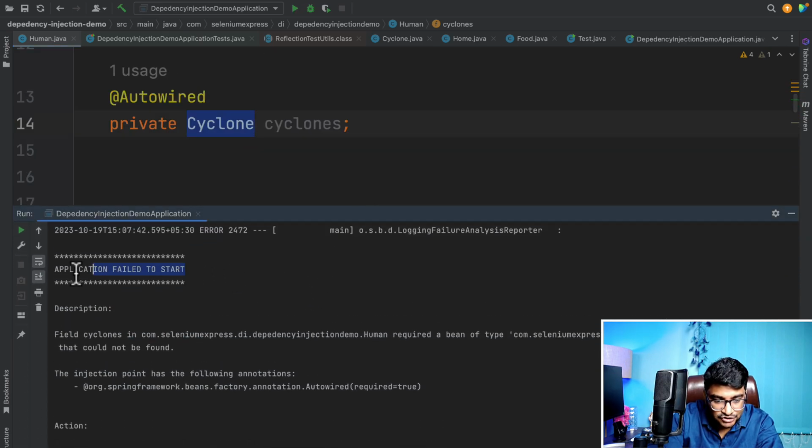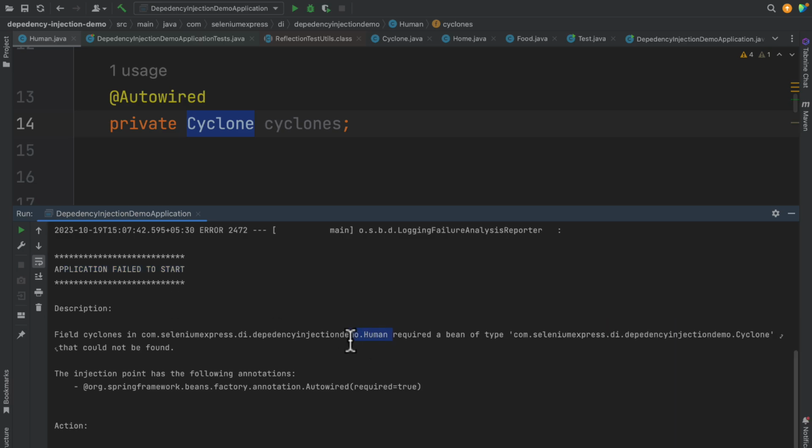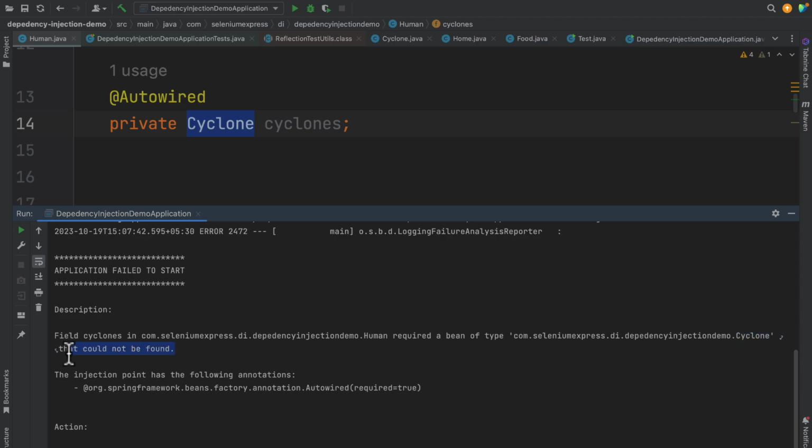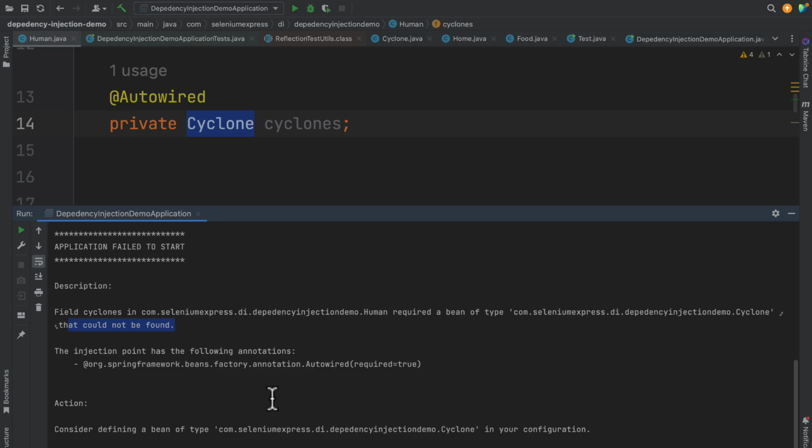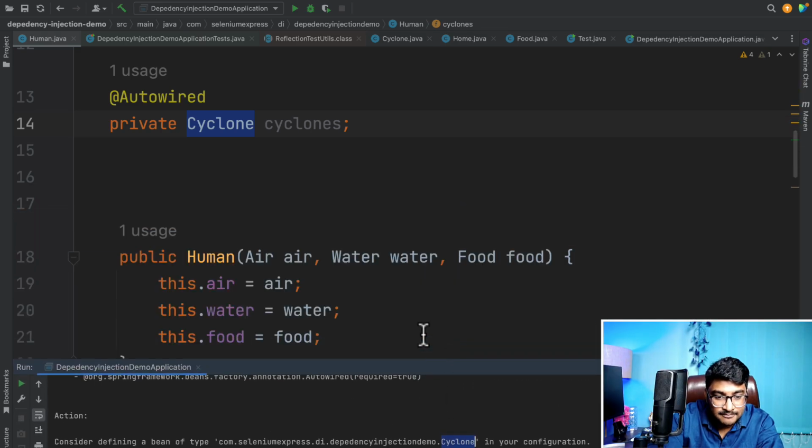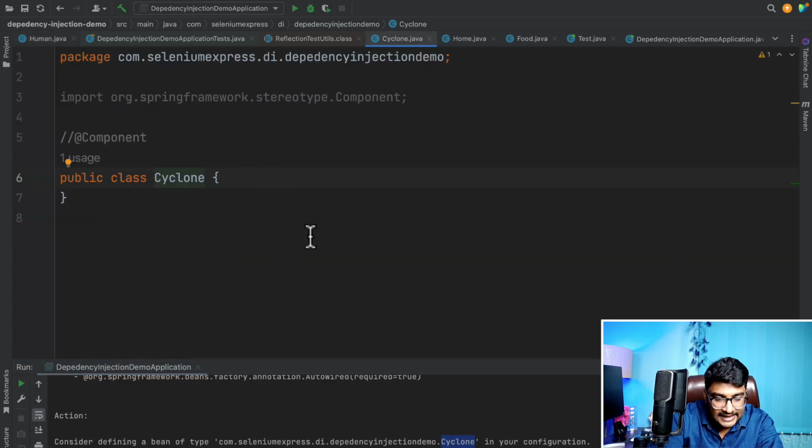And you can see application failed to start, and you can see the Human required a dependency called Cyclone that could not be found, and it is asking me to consider defining a bean of Cyclone. It is asking me for what I do not have, because I have commented out the @Component.